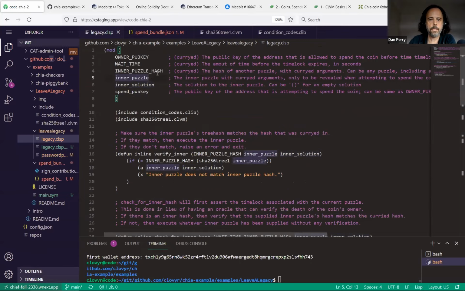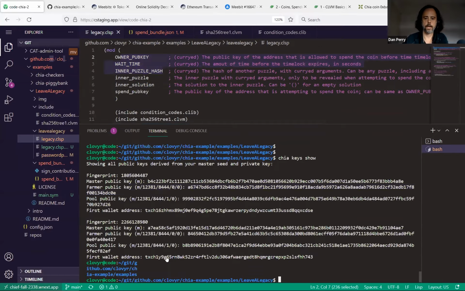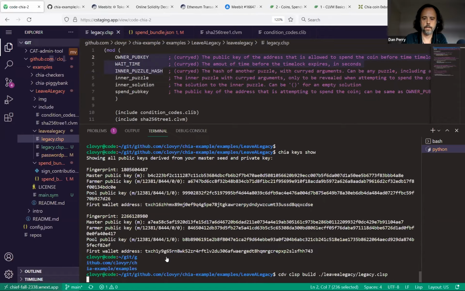First, we're going to need to curry these values. Let's make this terminal a little bit bigger. Actually, first I need to do cdv clsp build, building that puzzle. Actually, I already have built it, but this would compile it. So I get a hex compiled version.